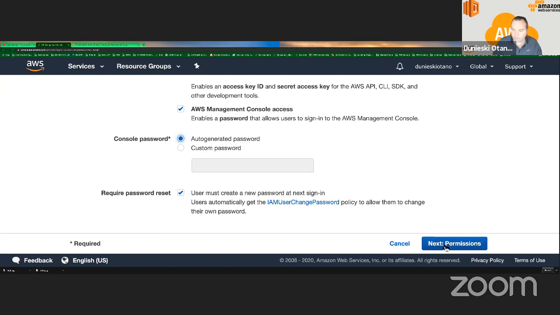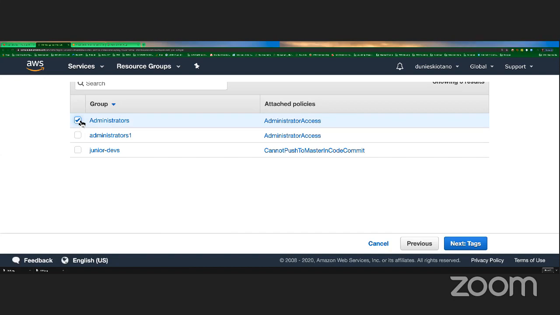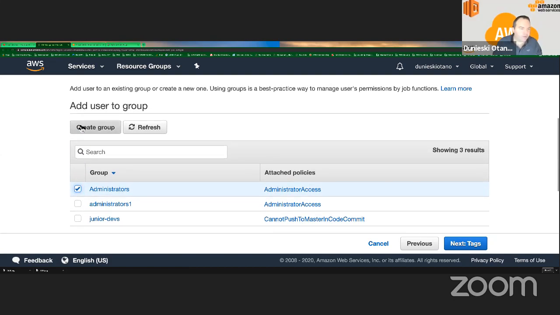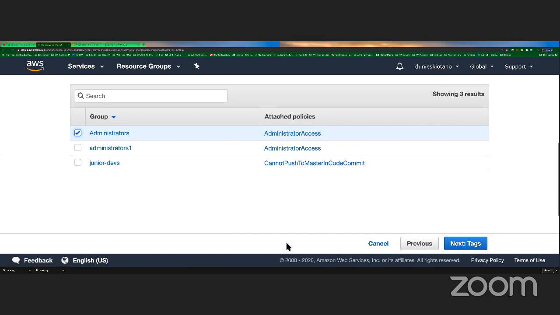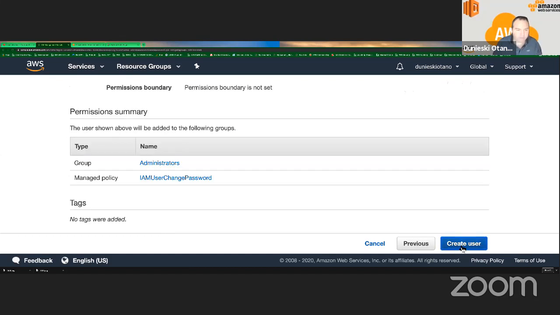Next, the permissions. We're gonna put that user in a group. We already created a group, right? Yeah, I did that. We're gonna put the user inside that group. The first time you create the group, you have to create both the group and the user. But once you create the group, you can put users here. Now, next, tags. Don't put anything in the tags. Okay, I did that. And then you create the user.